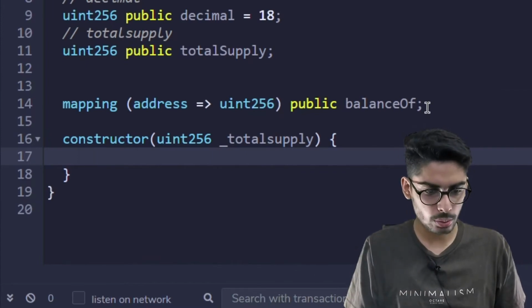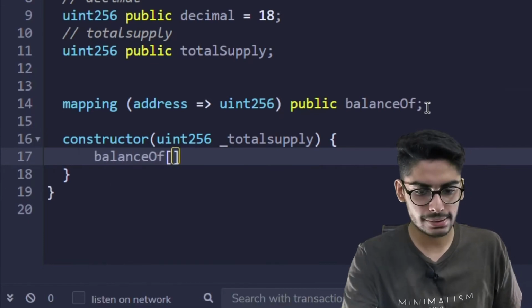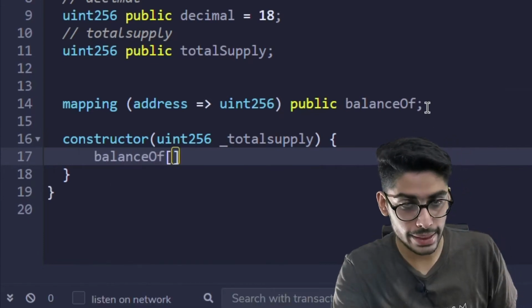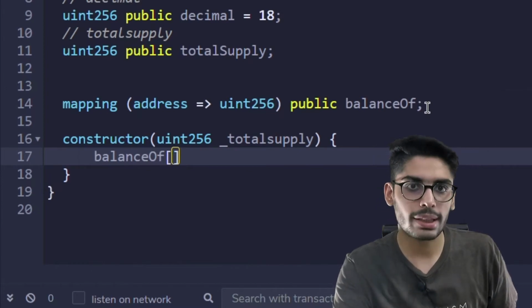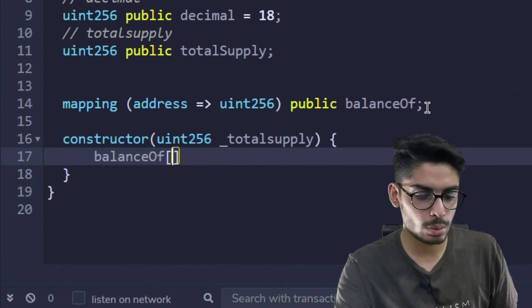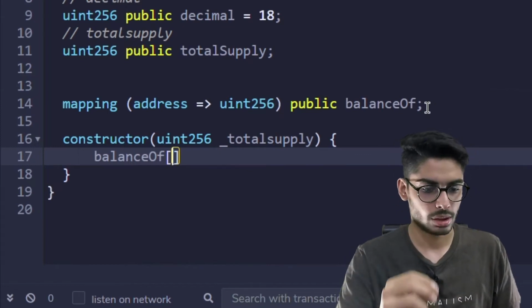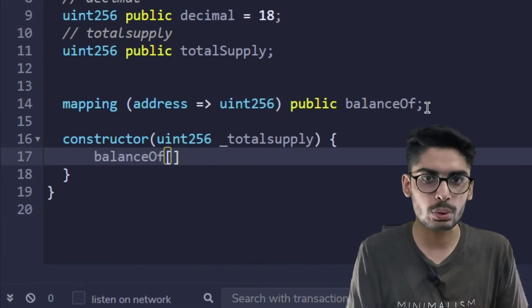So simply what we will do is balanceOf, because balanceOf contains the supply that a particular address holds. So in case you are the deployer, then you must hold all the cryptocurrency. So that's why I wrote balanceOf. Now one more thing that I need you to understand.